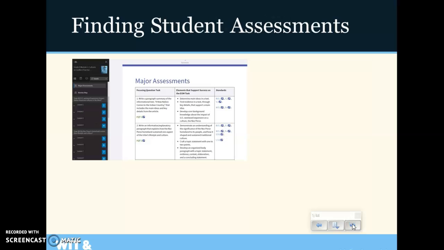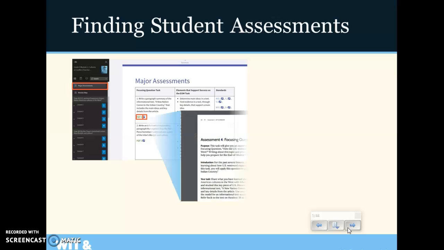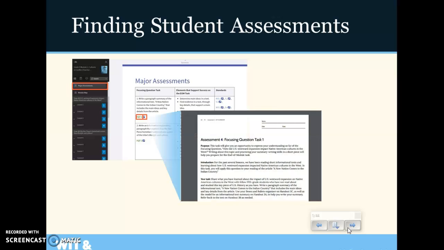To find the student assessment sheets, select Major Assessments in the drop-down menu under the module overview. Scroll through the table to find the applicable assessment. The initials in green represent the types of major assessments. FQT stands for Focus and Question Task. NR stands for New Read Assessment. SS stands for Socratic Seminar. EOM stands for End of Module Task. Selecting the external link icon beside the initials opens a PDF of the student assessment sheet in a separate browser tab.